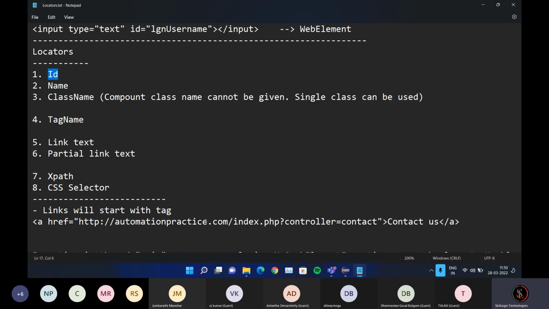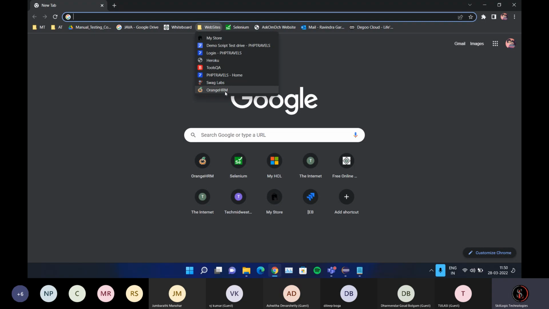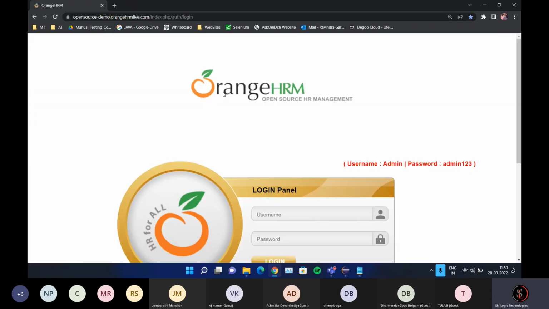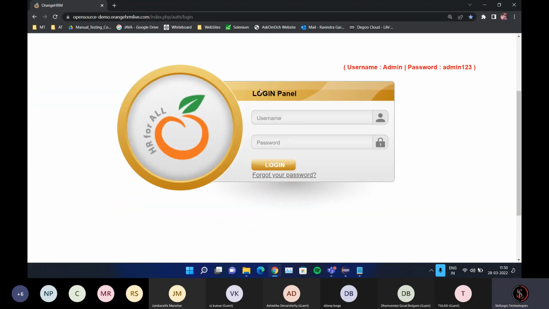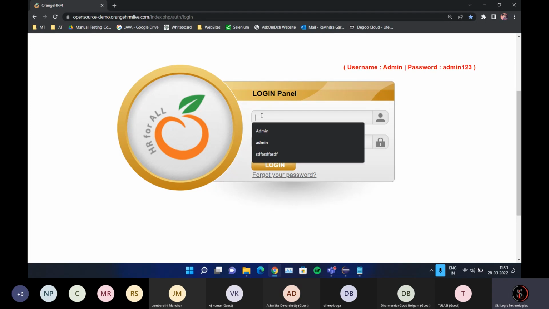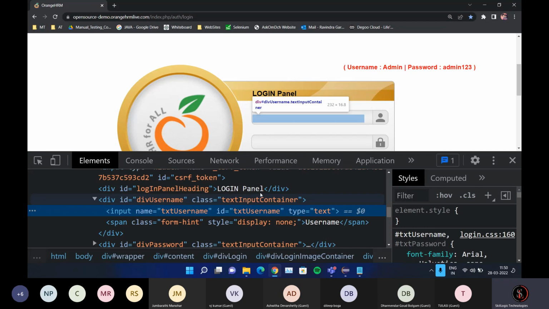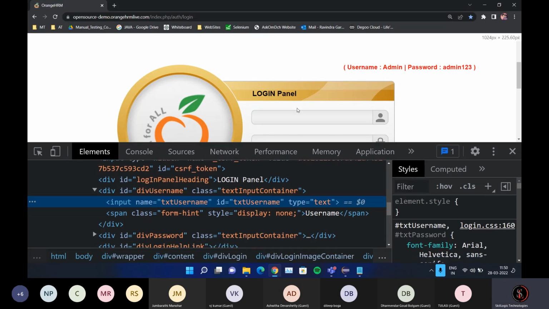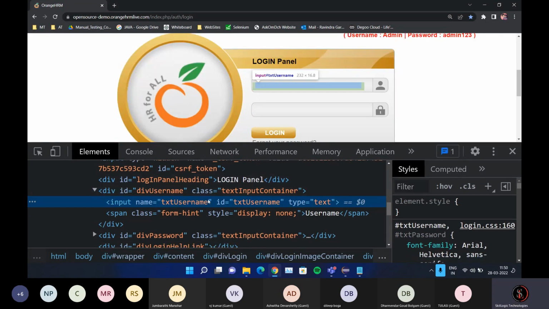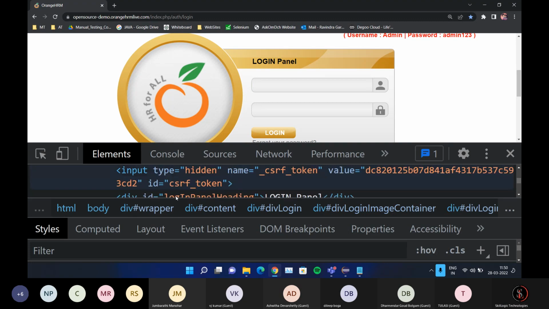Let me open a random website, some sample testing website, where I'll pick the ID and identify the element using ID. This is the website I'm taking here. If I want to identify this element, first I need to know the HTML code. I want to inspect this element, so right click on the element and click on inspect. We'll get these values here. This is an input element with type equal to text, and multiple attributes are present.